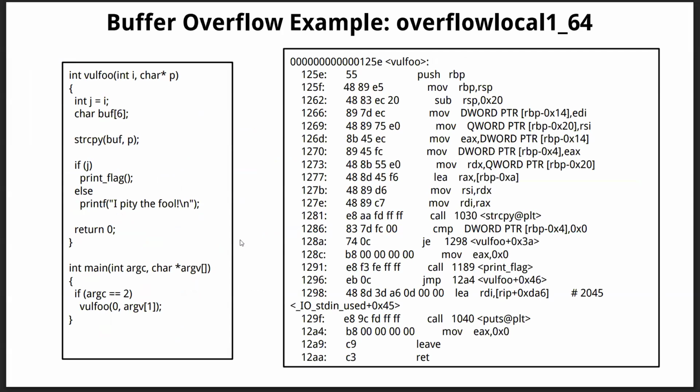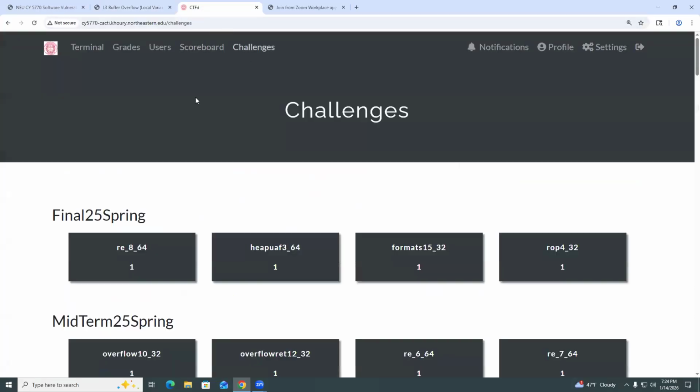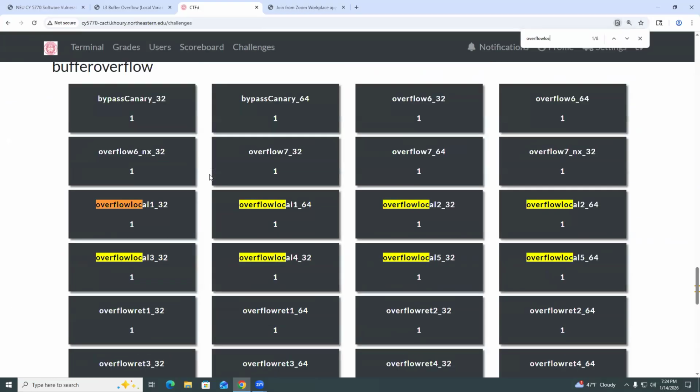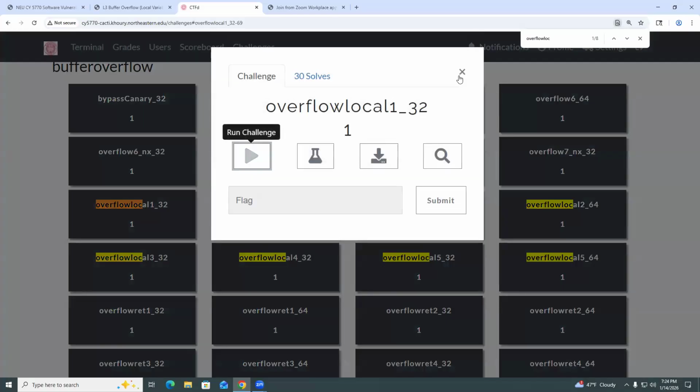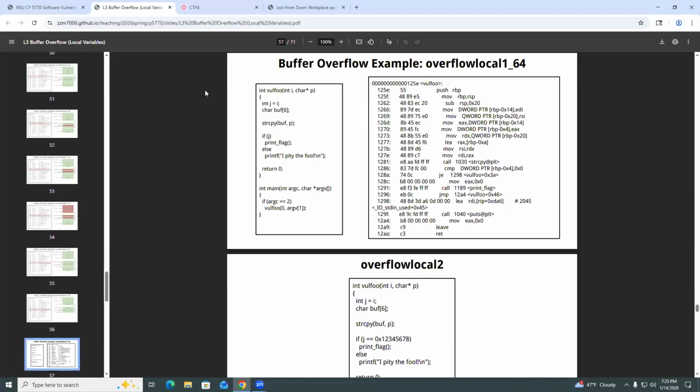Let's try to do this first. Then we go to the 64-bit version. Okay, let's see. Overflow local 1. Okay, this is buffer overflow. When we run this program, I'm not giving it any command line arguments. It just returns, doesn't show anything. If you go back to the source code, you can understand why.